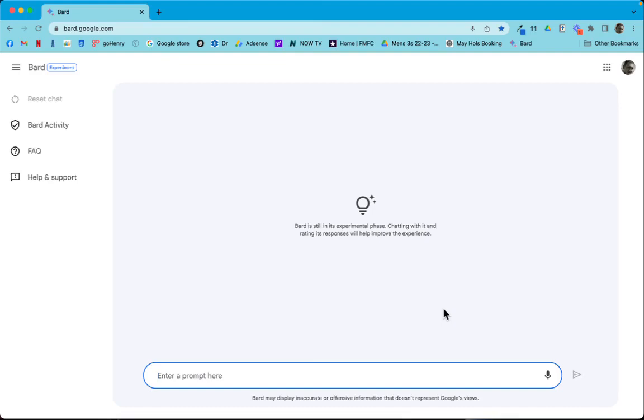So let's have a look at Google's Bard, the latest in the AI tools. So I've got access here, format very similar to ChatGPT. So I'm just going to enter a prompt, and I'm going to start with a very basic prompt.